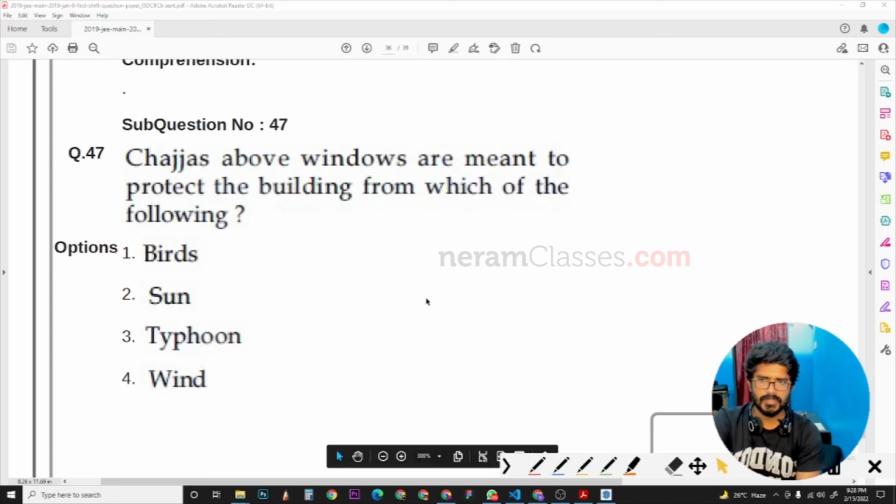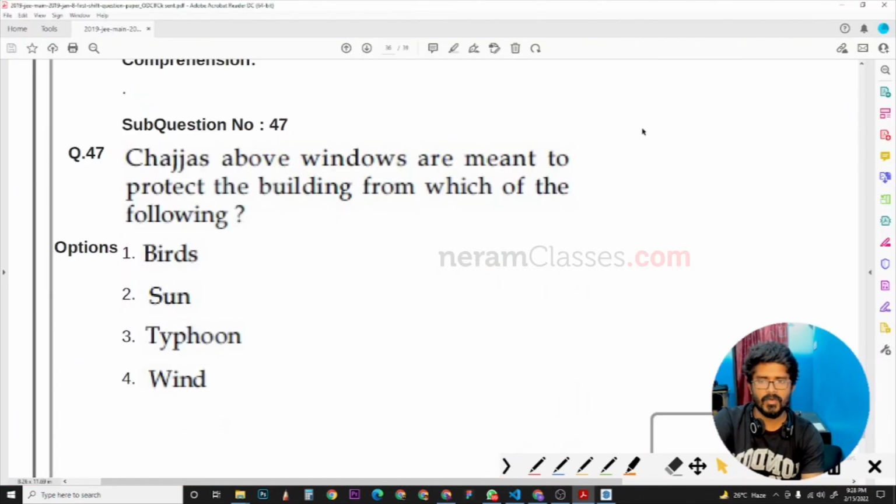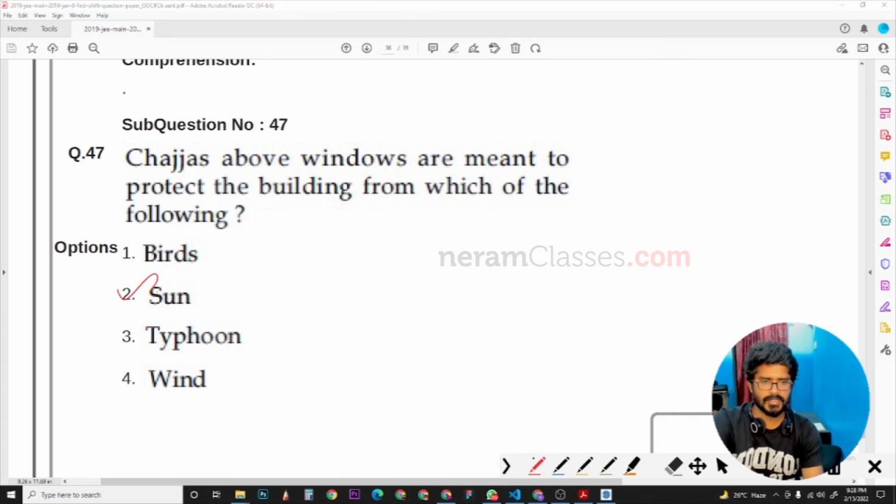Question number 47 is, chajjas above the windows are meant to protect the building from which of the following: birds, sun, typhoon, and wind. So you should know what is meant by chajja. A chajja is nothing but a sunshade. That's a local name in India for a sunshade above the window. Usually a sunshade is used for avoiding sunlight entering the window, right? So it is meant to protect from the sun. So option 2 is the right answer.